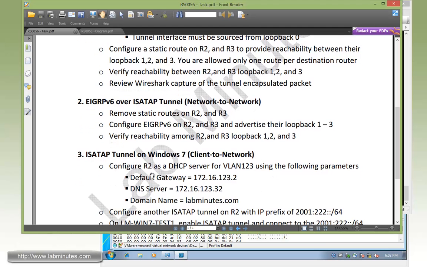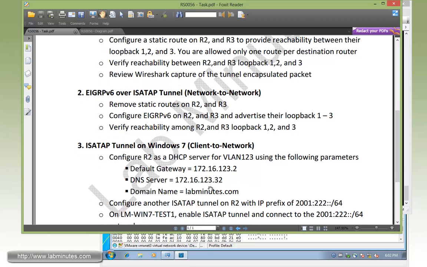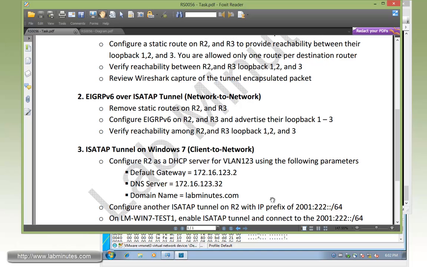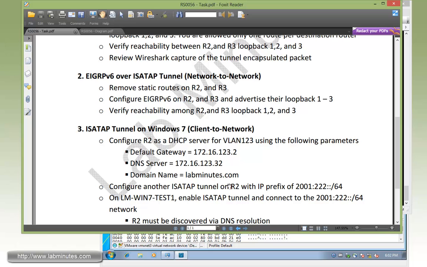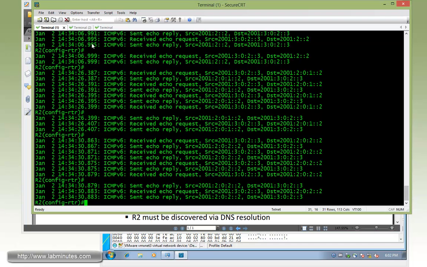So we need to configure R2 as a DHCP server for VLAN 123 with the default gateway of 123.2, with the DNS server pointing to our Windows 2008 server at .32, and then give it a domain name labminutes.com. And to keep things clean with the tunnel 1 facing R3, we're going to create a tunnel 2 that will be facing the Windows 7 machines, and we're going to use the prefix 2001:222::/64. So let's go ahead and have those configured first before we do anything with the end device.